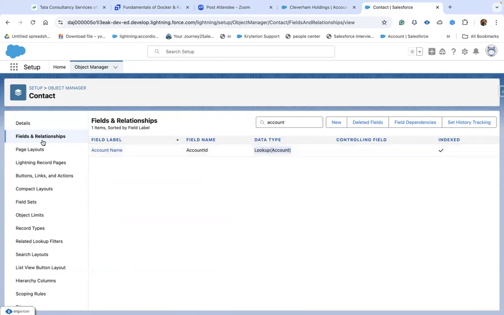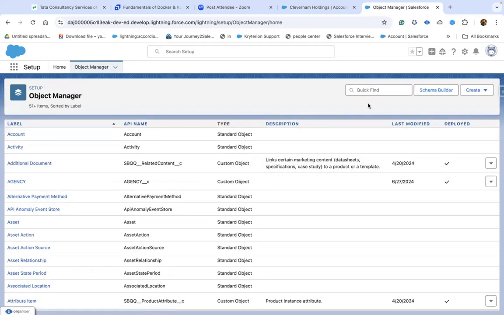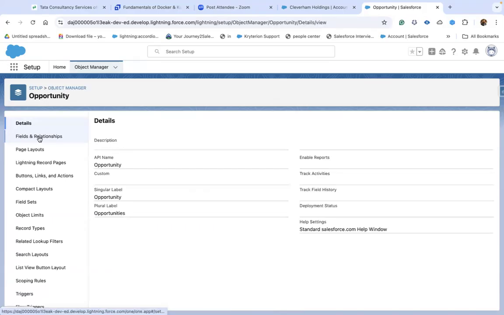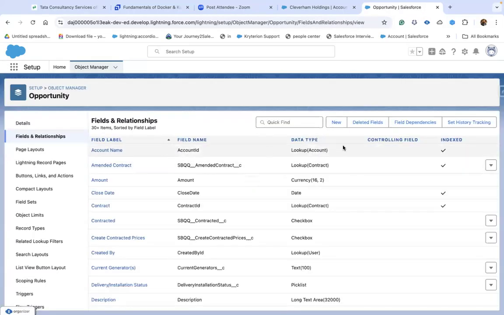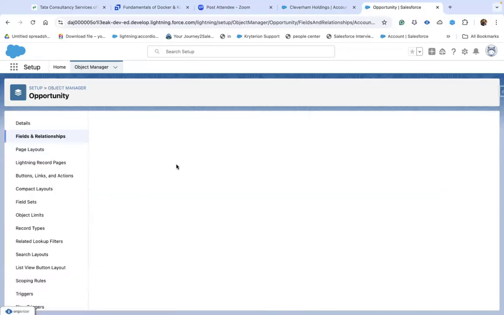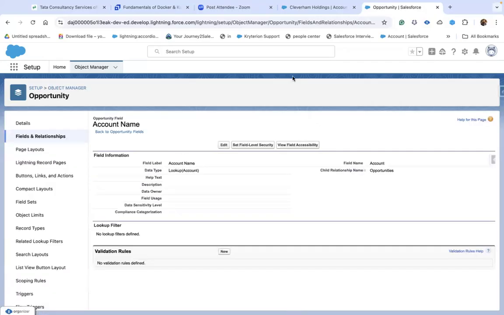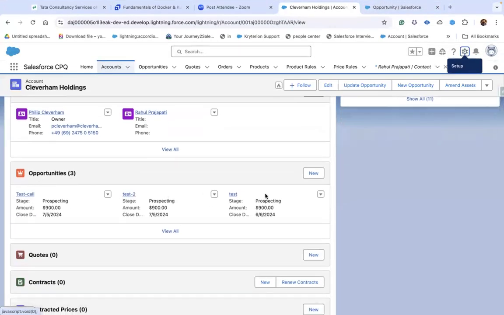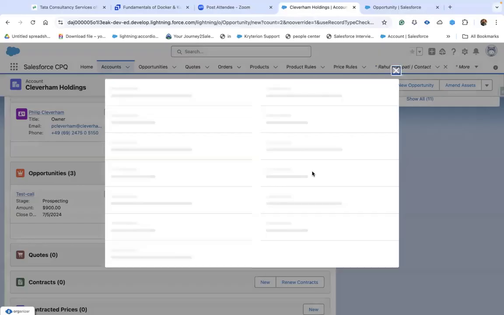In the same way, we also have another object, which is called opportunity. This is a very important concept, guys. So make sure you are able to understand this. If you have any question, you can ask me, but this is a very important concept. In the same way we have this lookup relationship. Okay, and if you go to the account, you see there are already three opportunities and we can create one more.